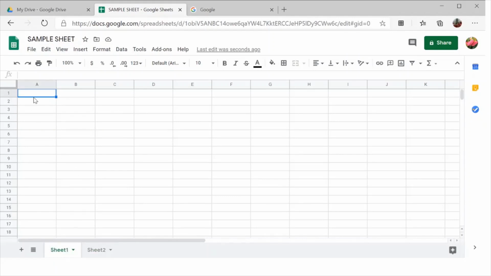So next, how can you add data to your spreadsheet? You can type your data inside your cell. You can press tab or enter or an arrow button. You'll be moving to the next cell.